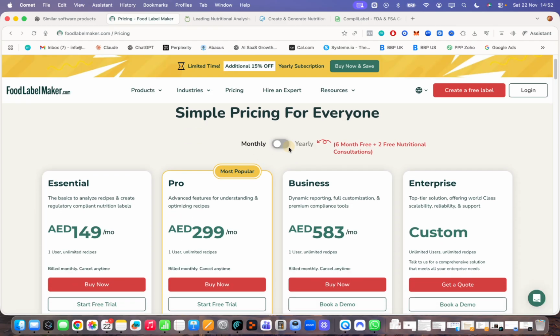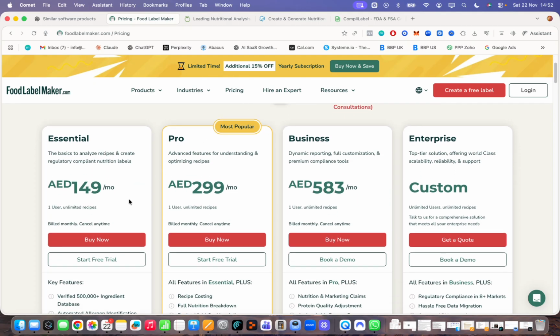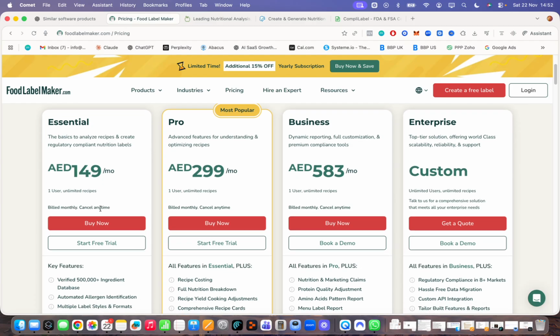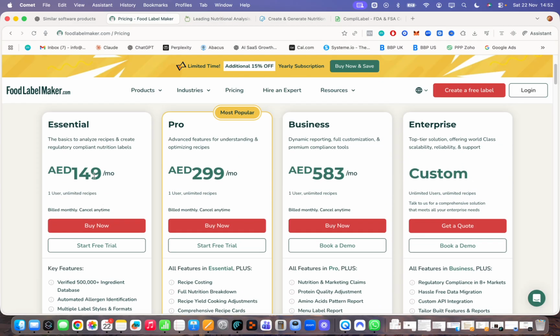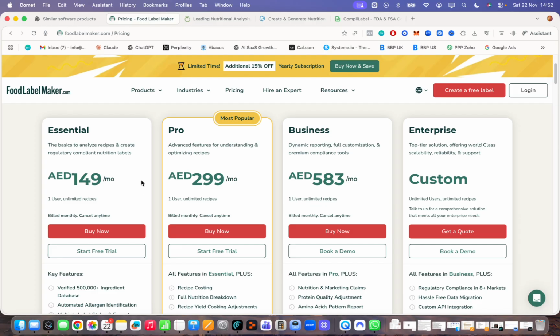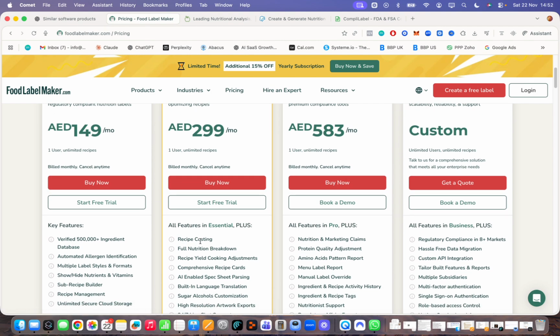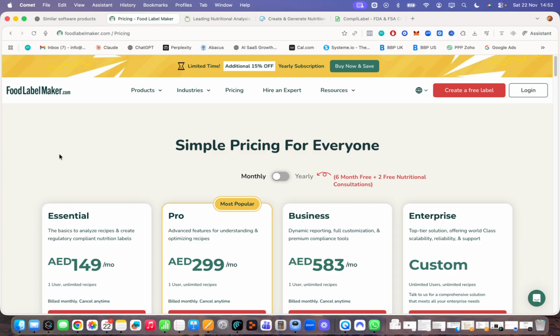So let's switch to monthly. Wow. Okay. Oh, AED. Okay. One user, unlimited recipes. Okay. Yeah. So about £30 a month, £35 a month, something like that. About $50. So I'm getting an idea for pricing. Recipe costing. Okay. Just have a quick look at a couple more.